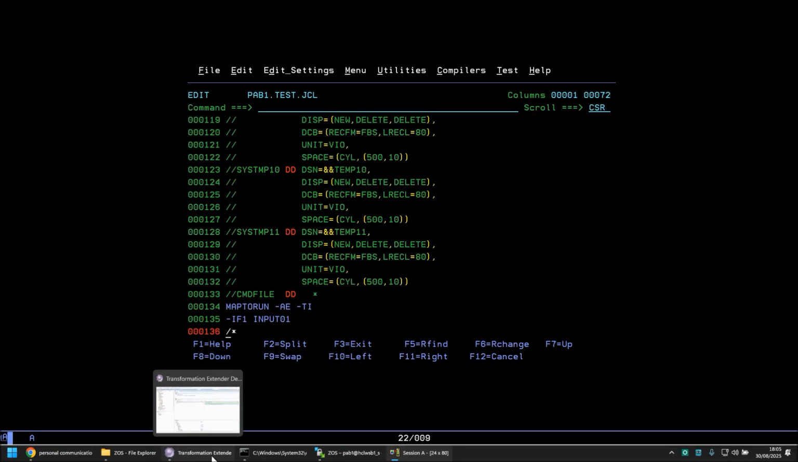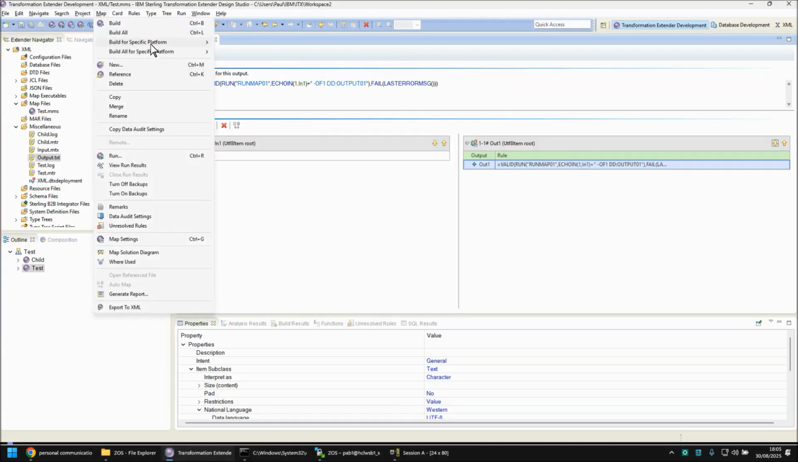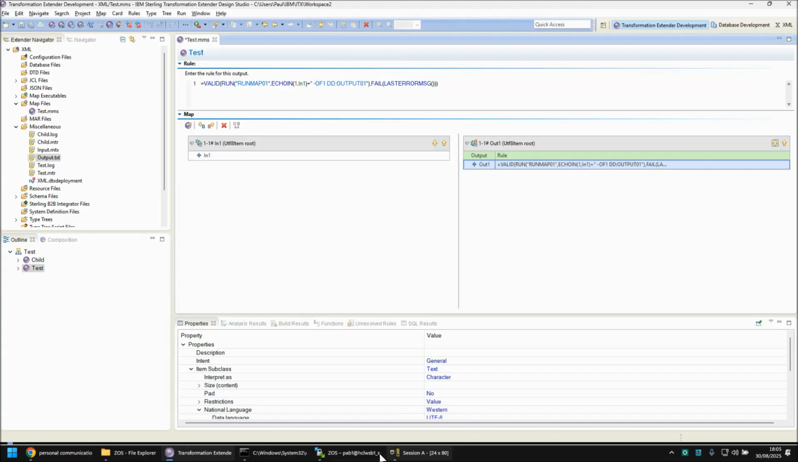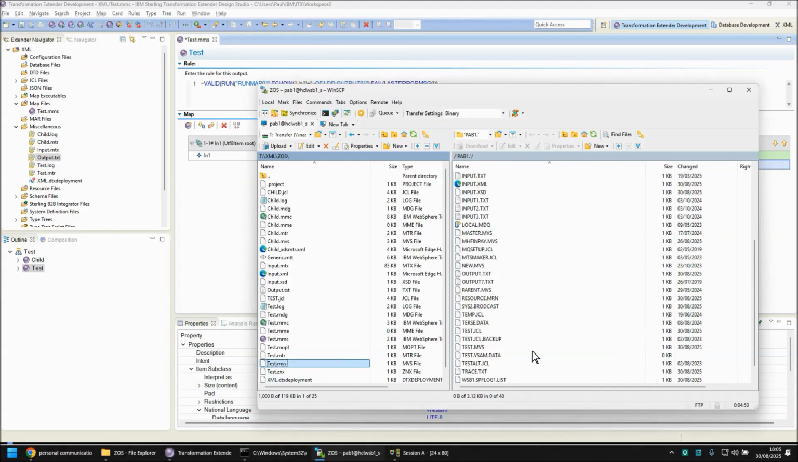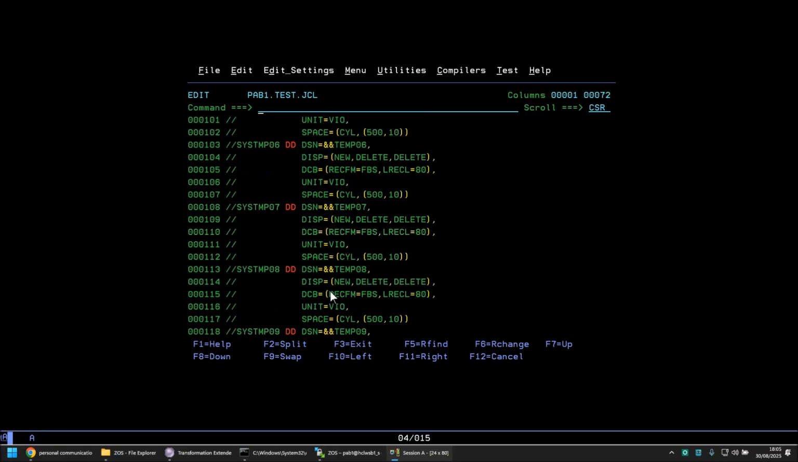That means another quick change to the run function. So let's pop that in here: -of1 dd output 01. I believe that will do it. So once again, map build for specific platform ZOS. Transfer it across. I believe we are good to go. Submit the job.